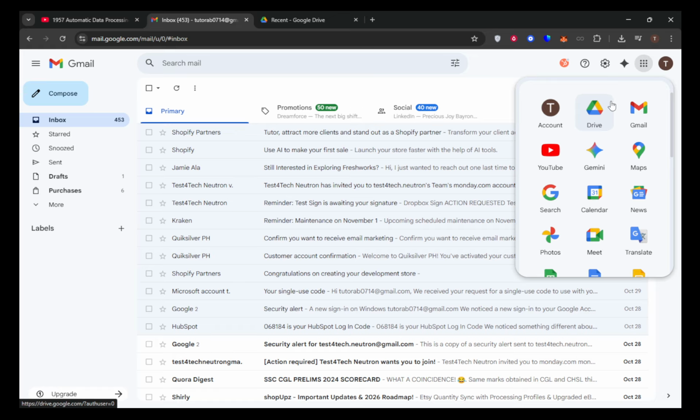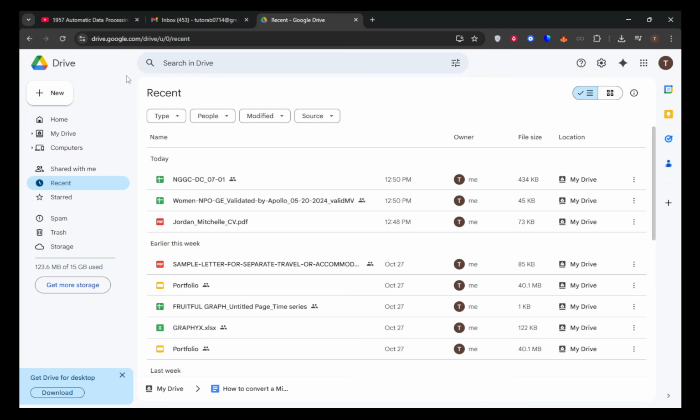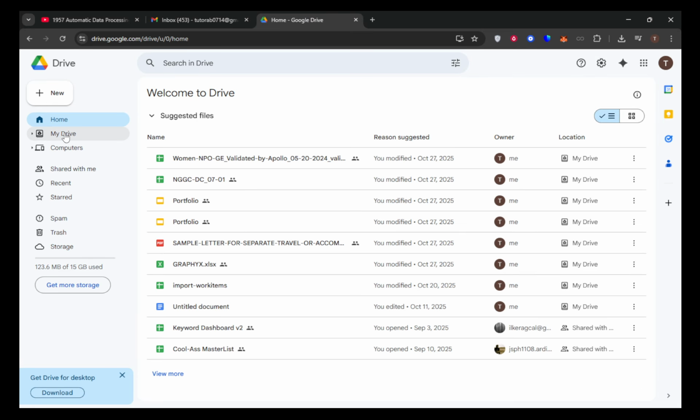Once you're logged in, make your way over to Google Drive. You can easily do this by either typing drive.google.com into your browser or by selecting the Google Drive option from the grid icon, often referred to as the Google Apps waffle, in the upper right of the screen. Once there, you're ready to upload the Word document you want to convert.